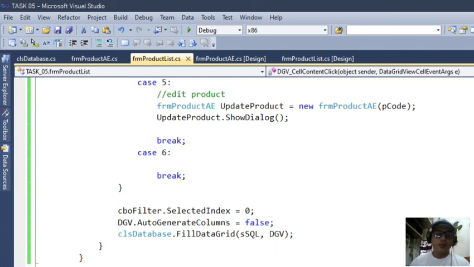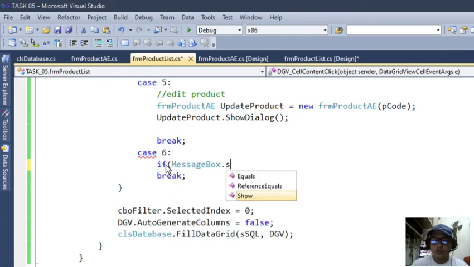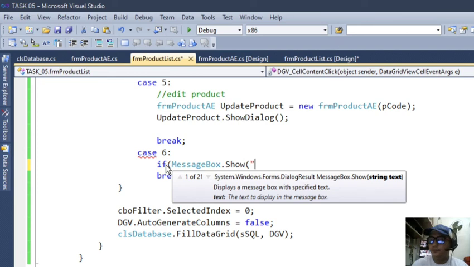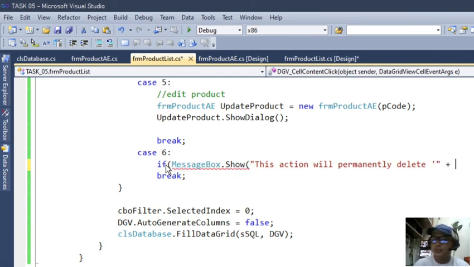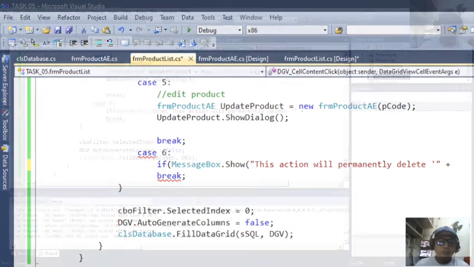So let's put some message to ask the user a question, whether he or she is sure of the action. So if, let's say, message box show, let's put some message: this action will permanently delete some description plus. Okay, let me make the screen bigger.